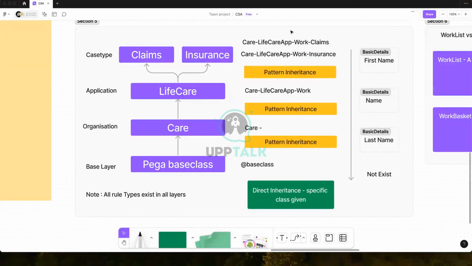For example, when we created the case, Pega first will see if this rule exists in the insurance class or not. If yes, Pega will show this one, and the user will see this thing.